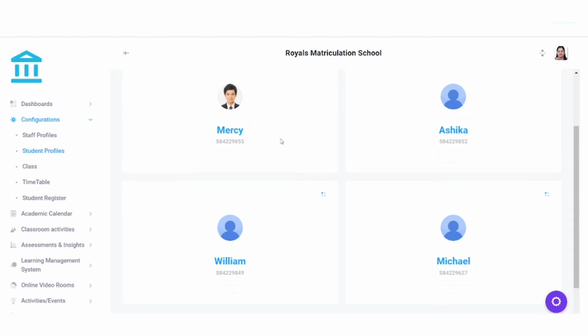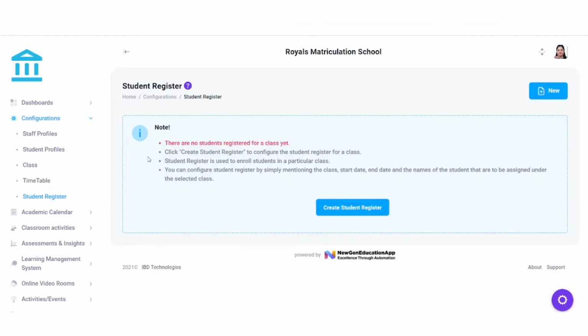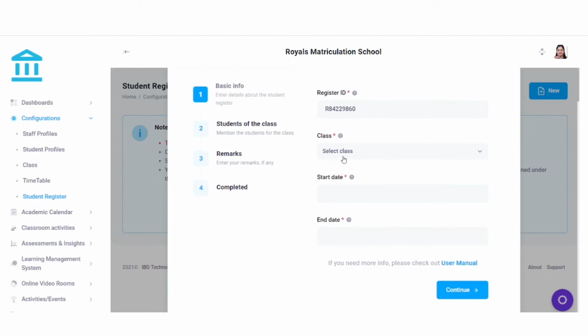And then to enroll these students to a particular class, go to the menu, click on Configurations, and click on Student Register. Here you can enroll the students in their respective classes. To do that, click on Create Student Register button. A pop-up screen appears wherein you need to fill all the necessary details.